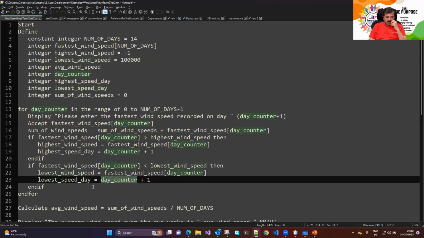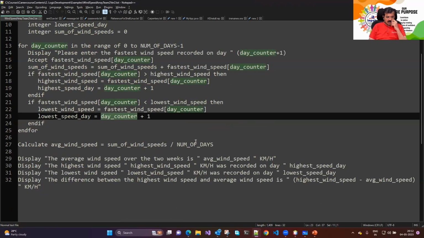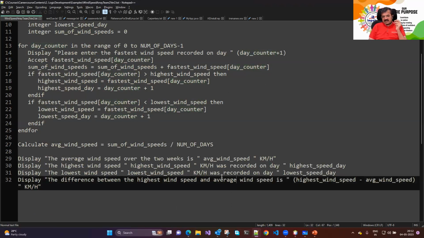Lowest wind speed का day counter. Okay, so once we come out, you're going to find the average. I'm going to put in the details. Okay, let me see the second way. How have you solved it? You said two ways किया ना आप लोगों ने?